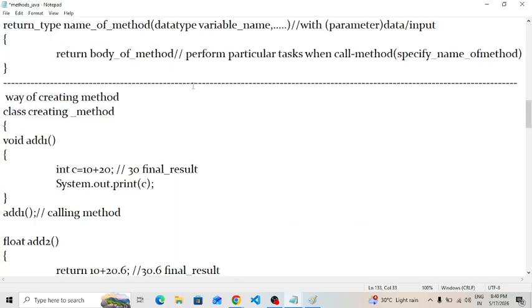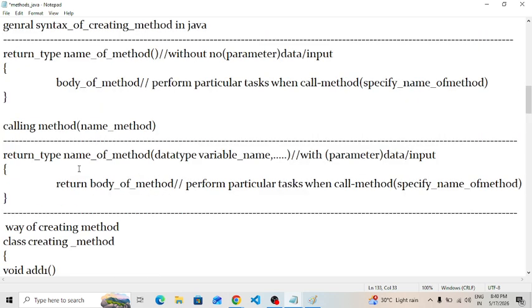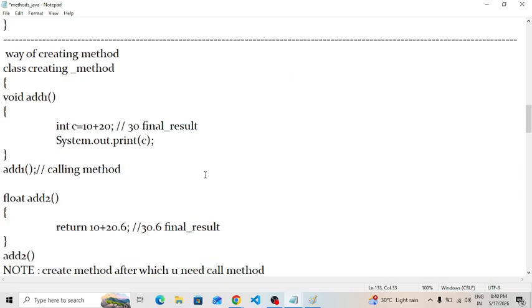Right now we have created the method in Java by following the general syntax. Now these are the 2 ways of creating the method. One is without parameters, that is no data type, no variable. One more is the data type with the variable. Over here I had created the methods add1, add2, add3 by specifying the name of the method.